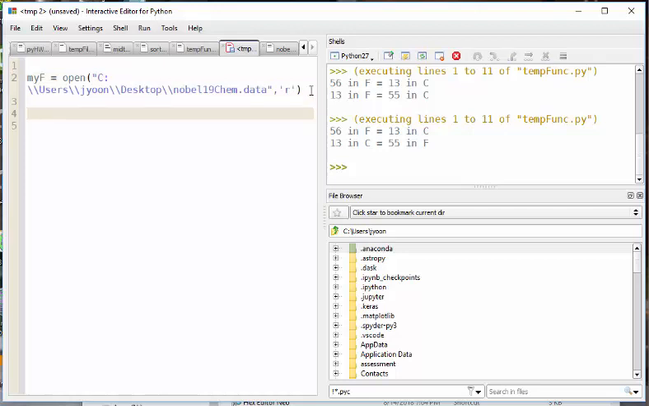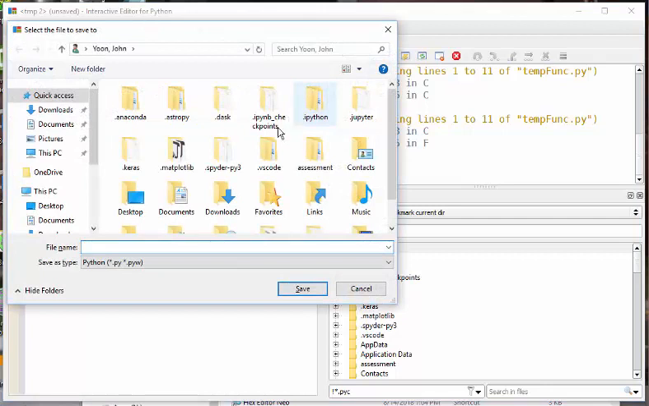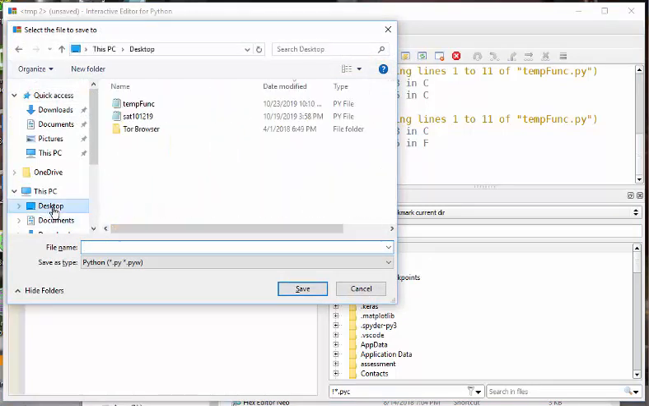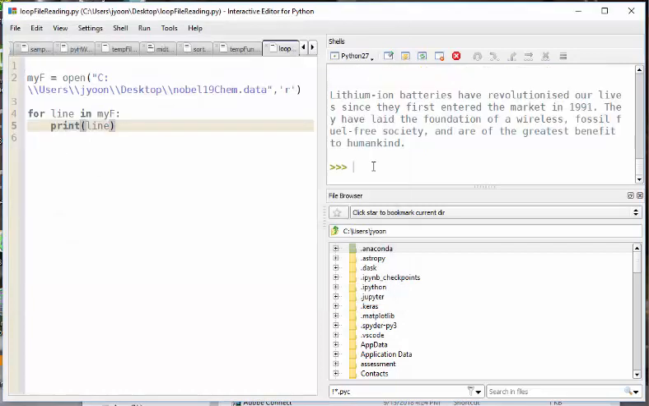So I have my file that is open. Then I need to read it. By the way, this file has multiple lines in it, so we need to say for line in my file, and then print line. I'm going to press Control S to save on the desktop, and this is the file reading loop. Okay, execute it with Control Enter.